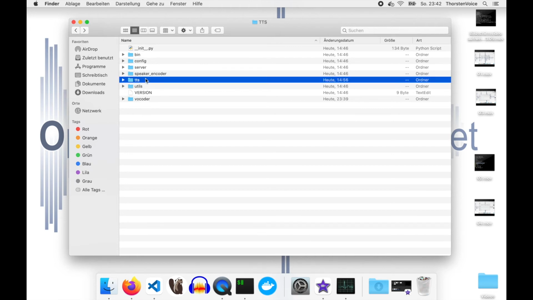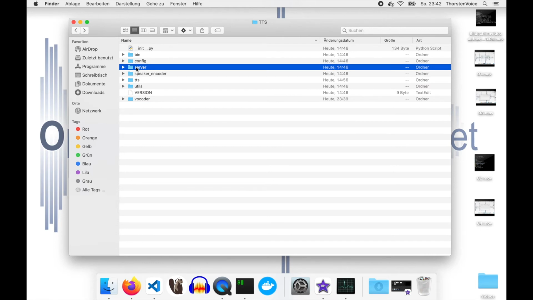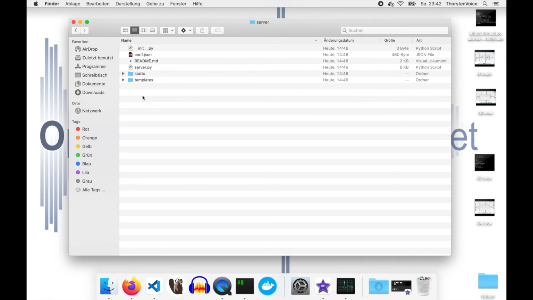In addition to the pure TTS and voice encoder training, we have a server directory, and that server contains a static web server. So once you have your model trained and your voice encoder trained, you can run a simple web UI where you can enter your text on a simple web front and it's synthesized. In addition to that, the server operates a simple API, so you can interact with that server using a simple API call.